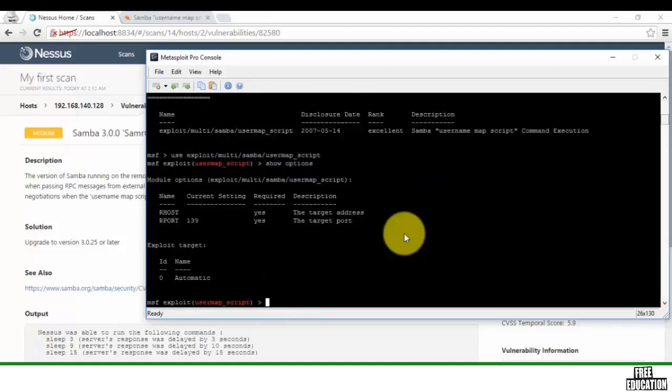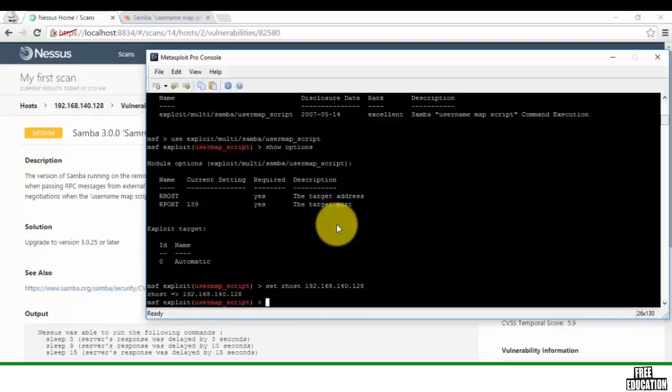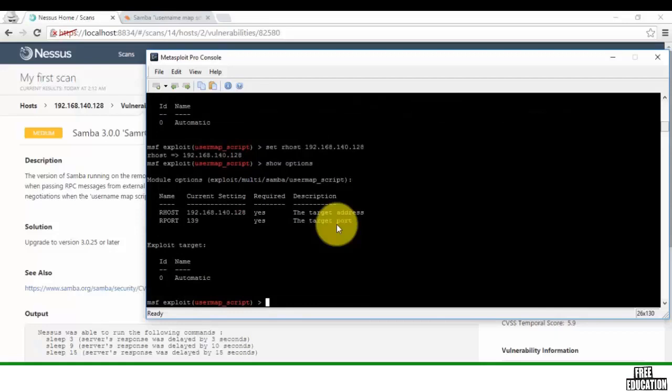And we can see that we have two options we can change: the RHOST, which is the remote host, and the RPORT, which is the remote port. Obviously, I want to set the RHOST to match the IP address of my target machine. The way I do this in Metasploit is I type set RHOST and the IP address of the target. I click on show options again, and now I can see that the IP address is set in the field next to the RHOST.